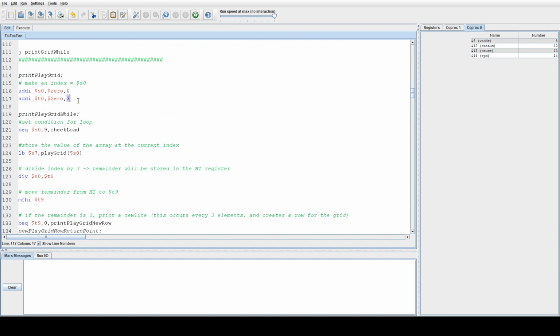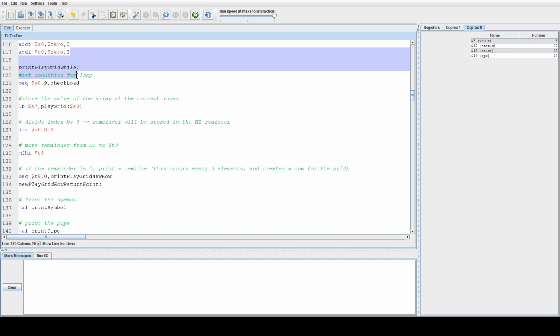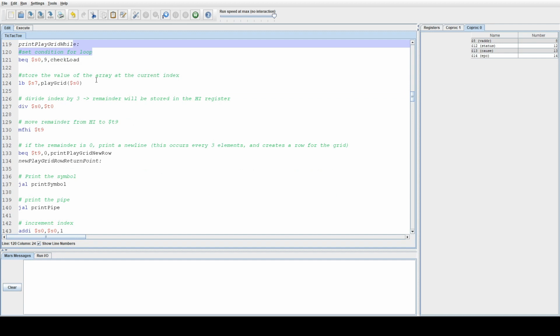This time we save 3 for later division, because we're checking every 3 bytes for a new line as opposed to every 12 bytes, because this play grid array is made up of the type .byte, or at least it's characters which are stored as bytes and not as words. So we start the loop here. We set a condition for it that says if we reach the 9th byte, we're done the loop and we want to start checking for a match. So that's what this checkload function will do.